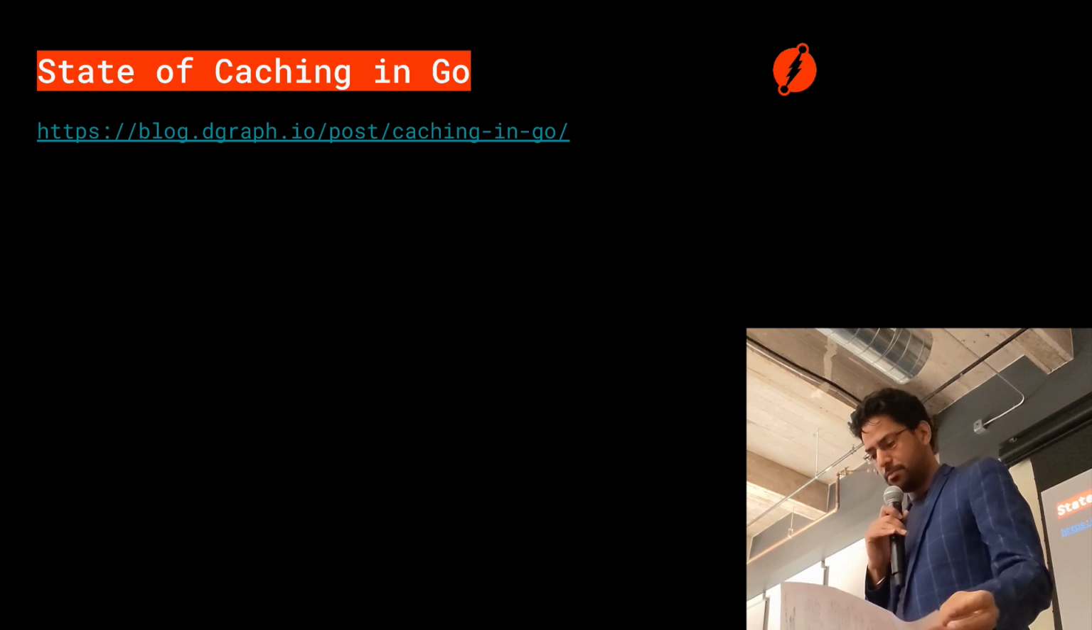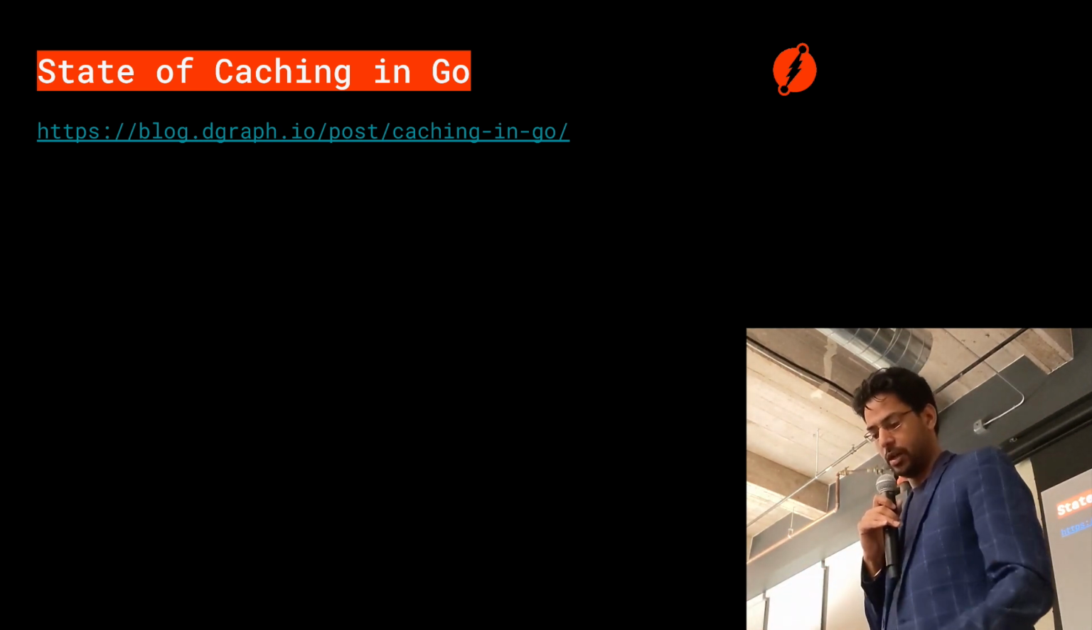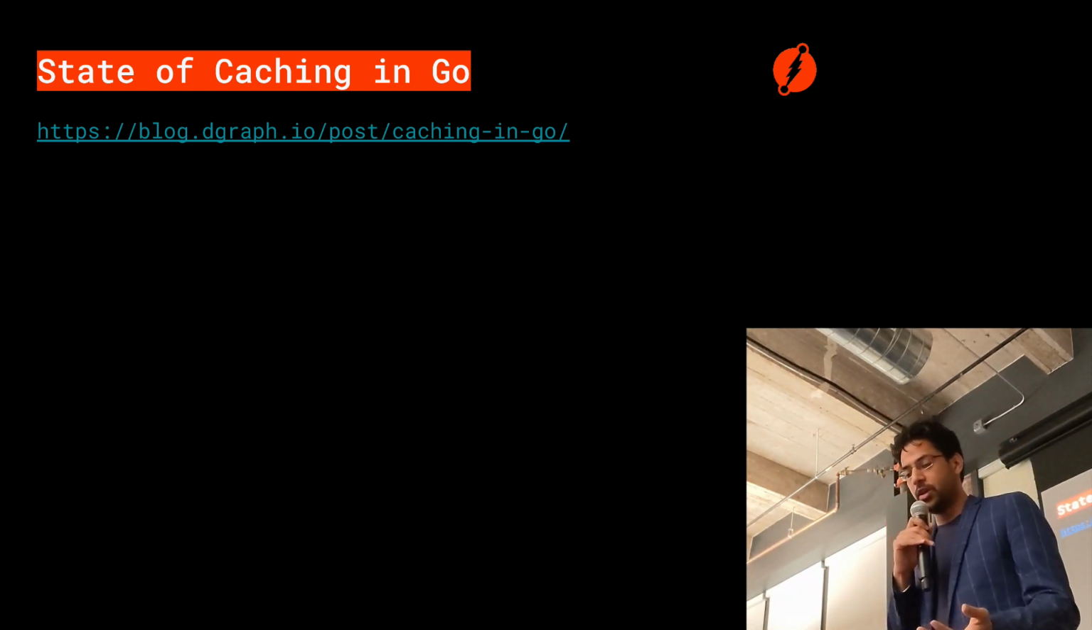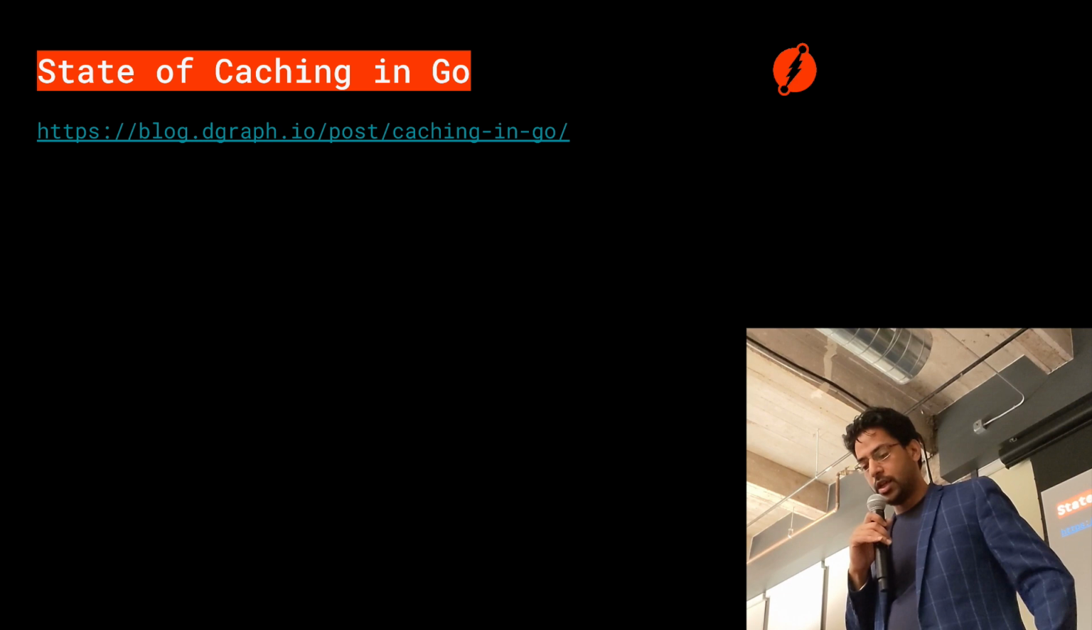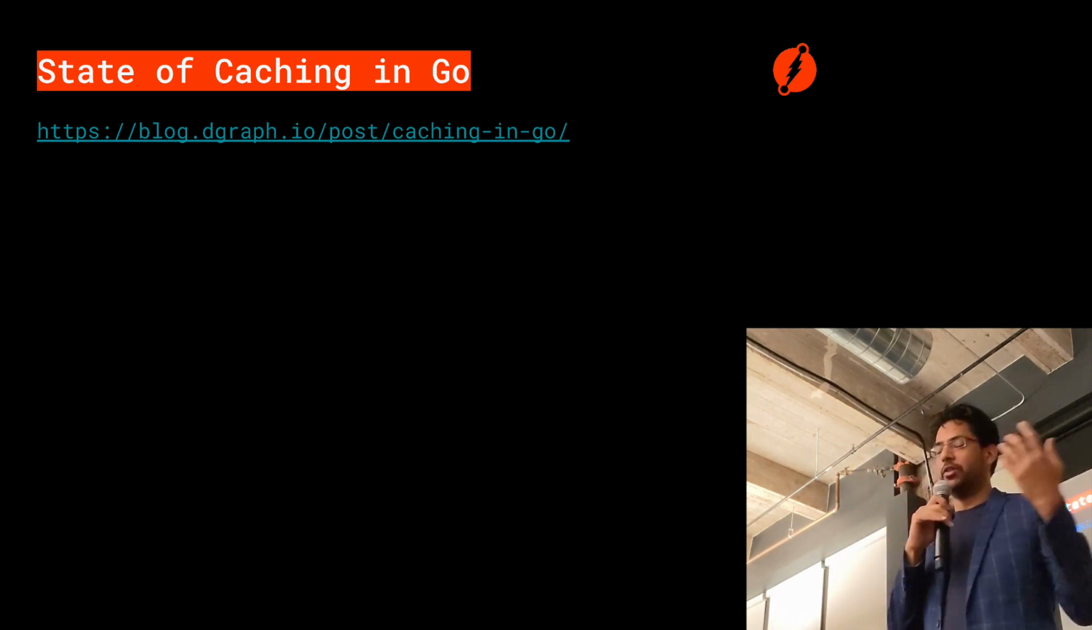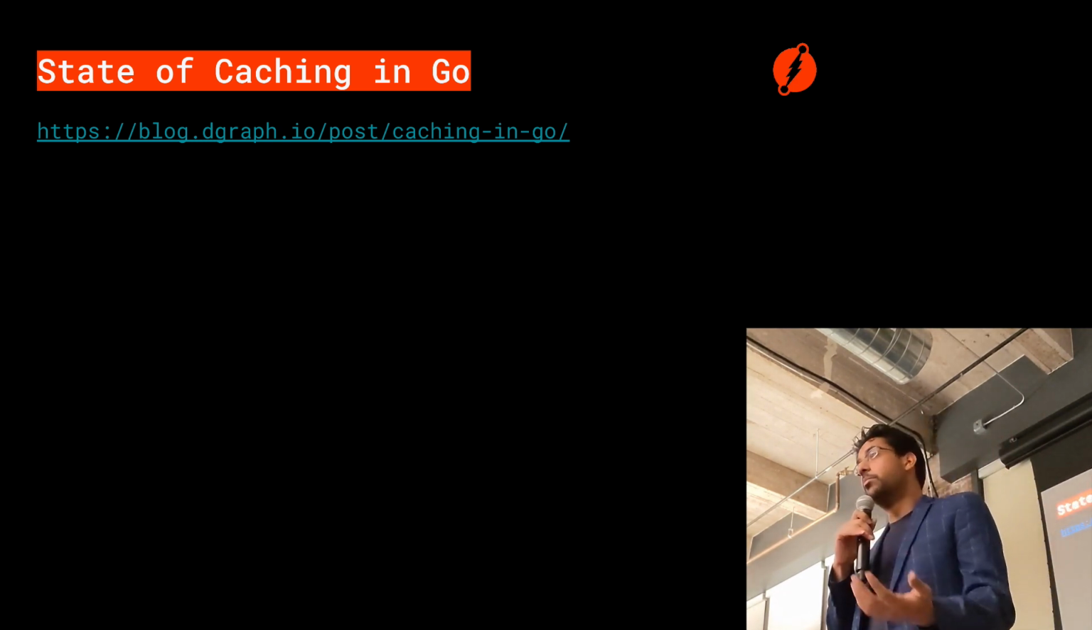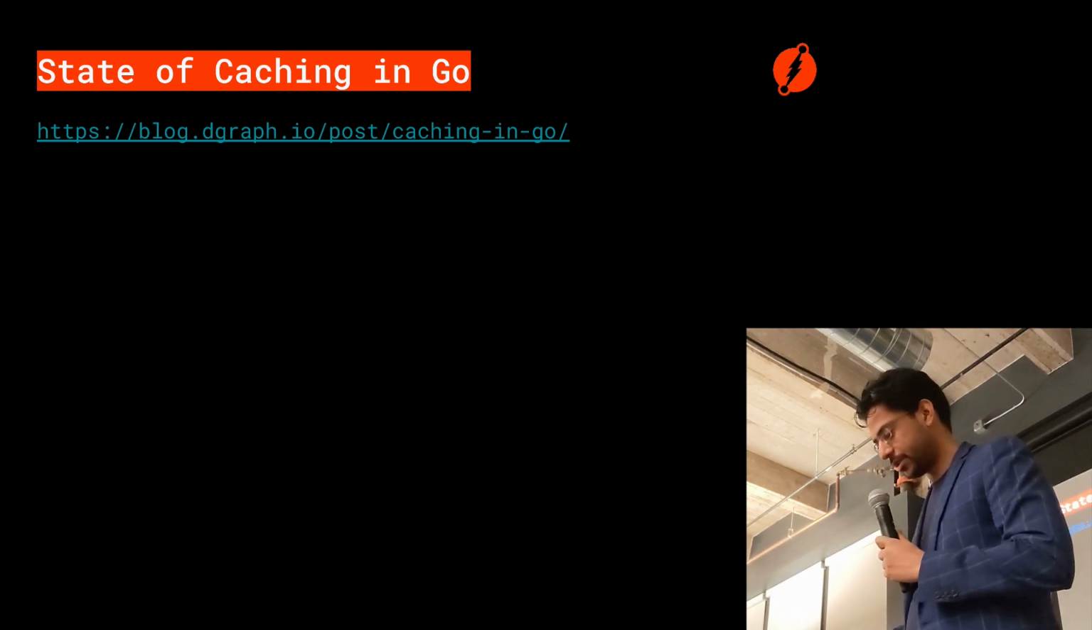We wrote about this maybe 6-8 months ago, a blog post called State of Caching in Go, which describes these requirements and compares the available caches in the Go language. I won't go into details, but it was a popular blog post and it's a pretty good read, so do check it out.